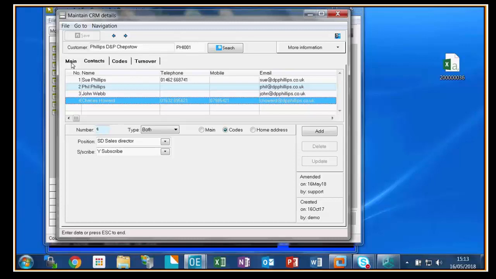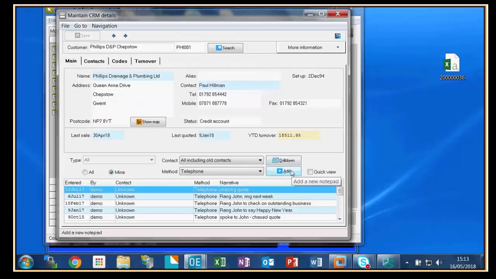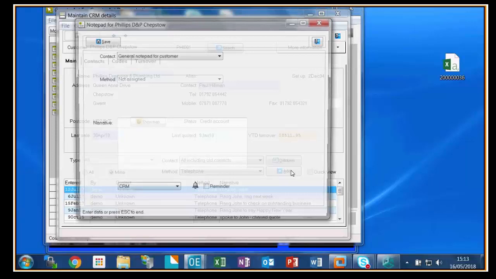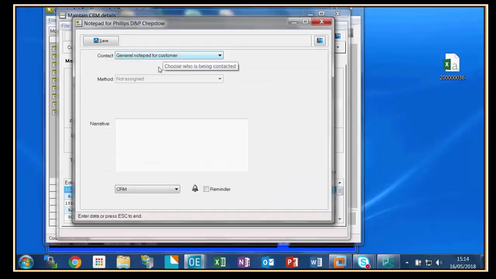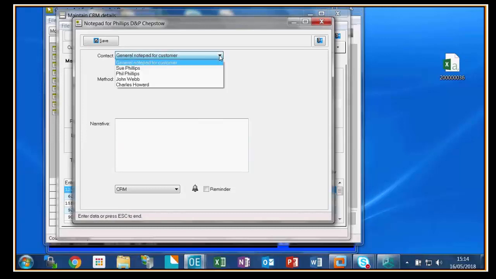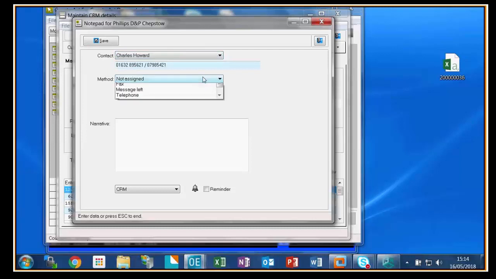So from here, I've also got an add button, and I can click on add, and I can add a general notepad for the customer. I can say that which I don't have a method for, and I can just put some notes in and put a reminder. Alternatively, I can choose the actual contact. I can say, right, okay, I've just had a telephone conversation with him, I've sent him a text message.